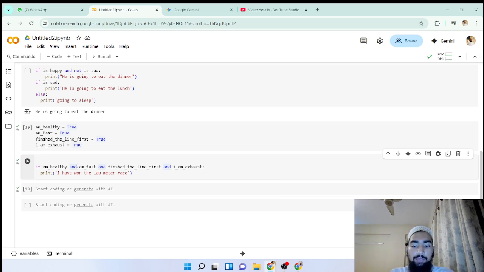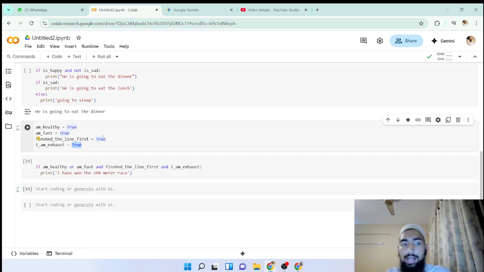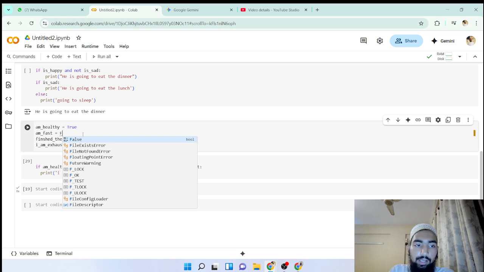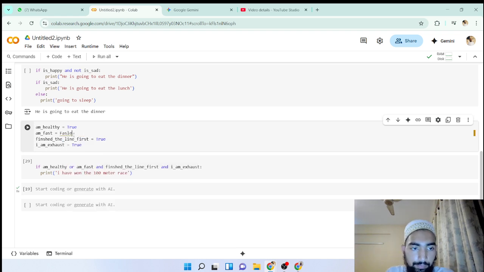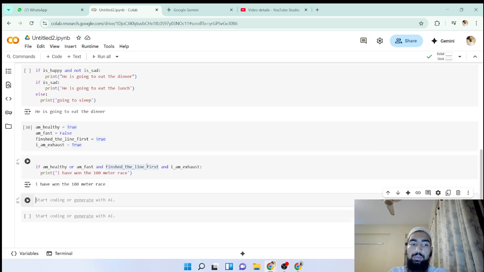So for example, if I make this condition OR, even if I make am fast false, I can see that this statement of I have won the 100-meter race will be executed. Why? Because I have put an OR there. Either am healthy is true or am fast is true. In both of the situations, the program will execute.